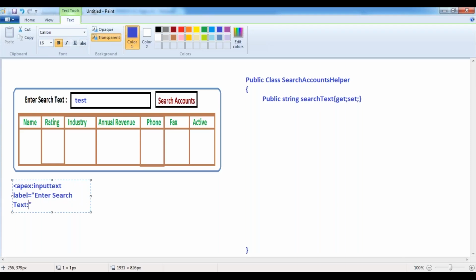This is the label which I have specified. Whatever value we have entered in my text box has to be stored inside this variable, so we specify the value property. In this value property, specify the variable name. What is the variable name? searchText. This is the variable.